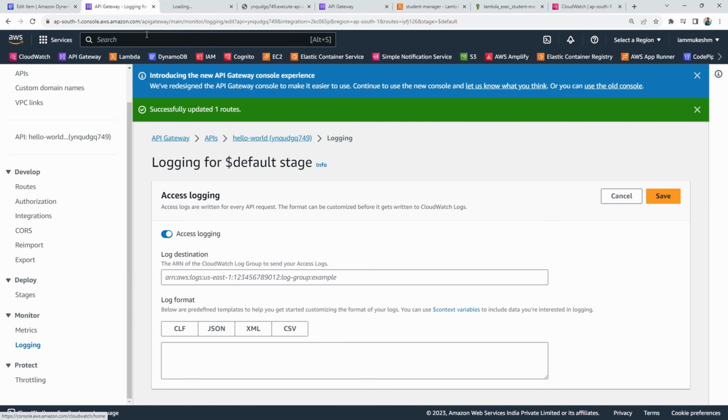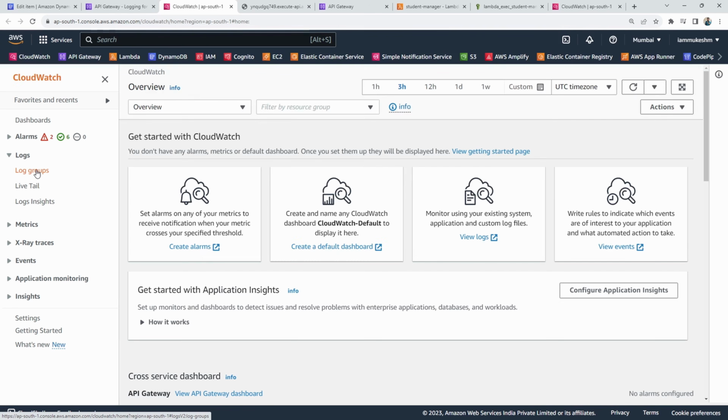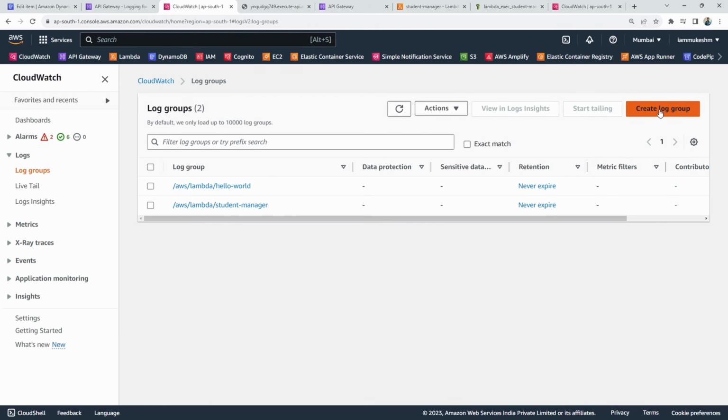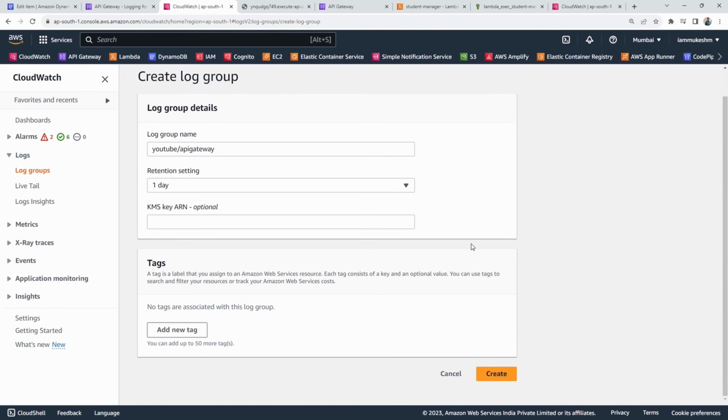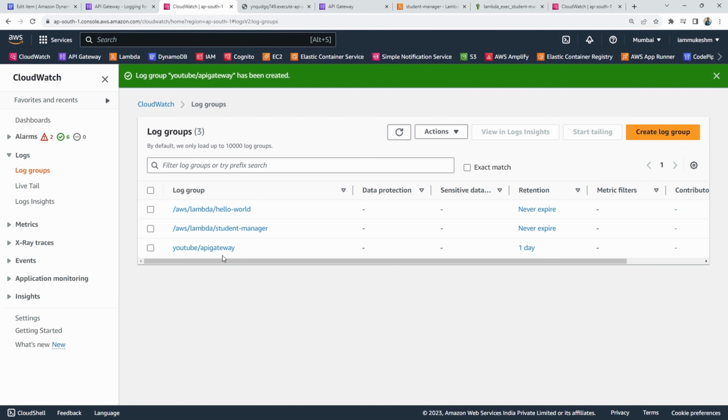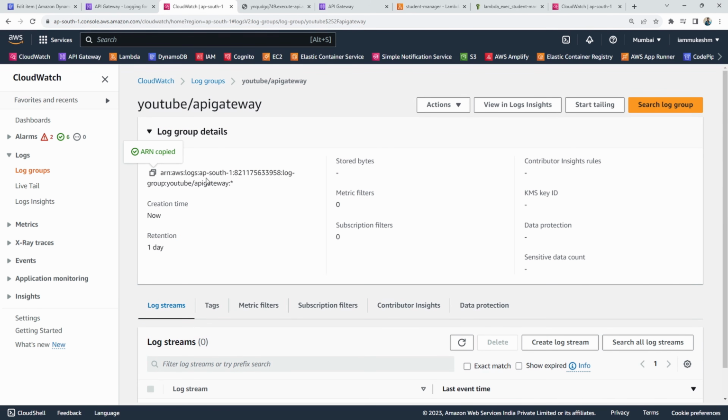Let's go to CloudWatch and create a new log group. Hit on log groups and click on create log group. Let's name it YouTube/API gateway and give a retention setting of 1 day in case you forget to delete it. This is just an additional cost saving tip. Let's click on create. You can open up this particular API gateway log group and get the ARN.